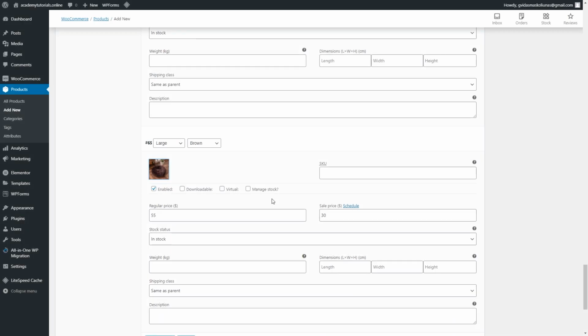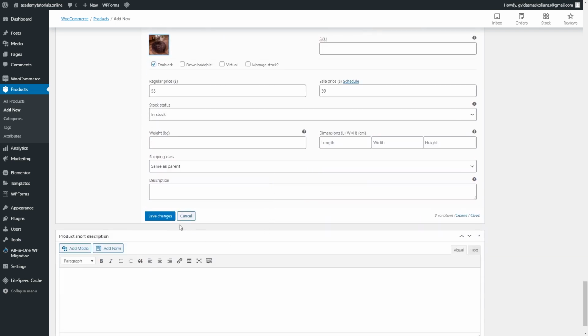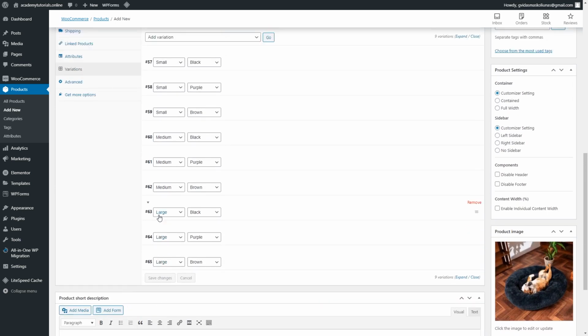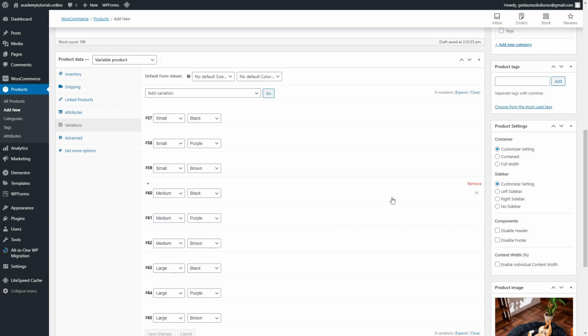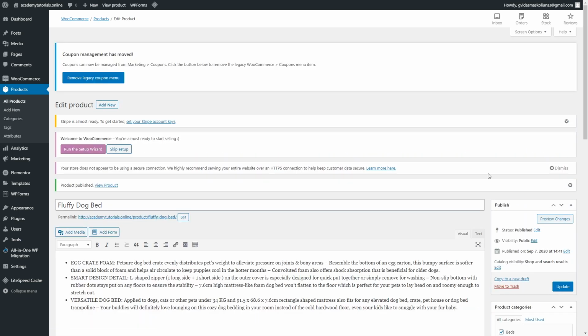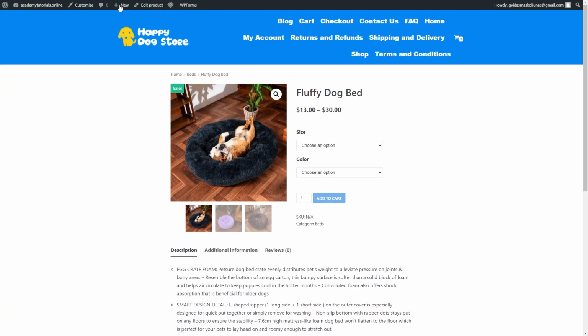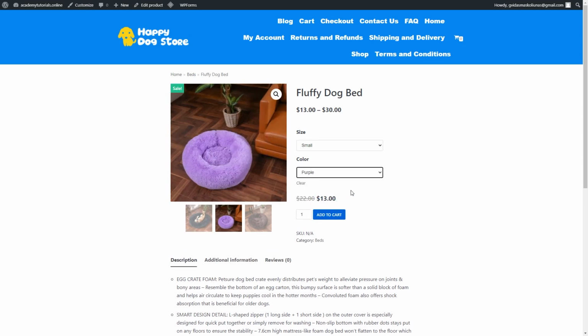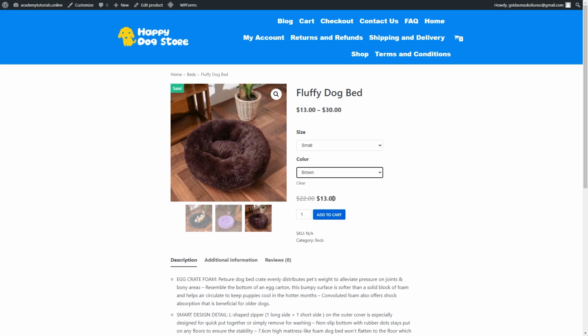Alright, once you have finished adding information, images, prices, and so on, let's click Save Changes. Alright, so those are all variations, and since now we are finished with this product, we can click Publish. Alright, let's click View Product, and as you can see, we have different sizes. For example, if I would choose small size and I would choose purple color, as you can see, purple version will be displayed automatically. If I would choose brown, brown version would be displayed. So just like that, you can add variable products.